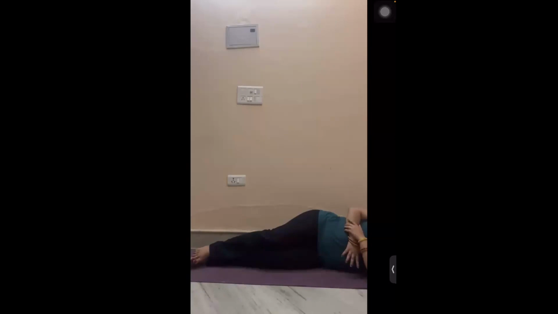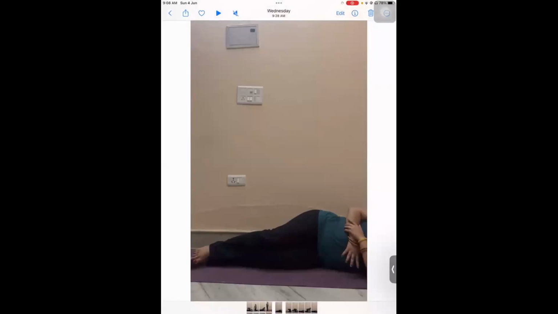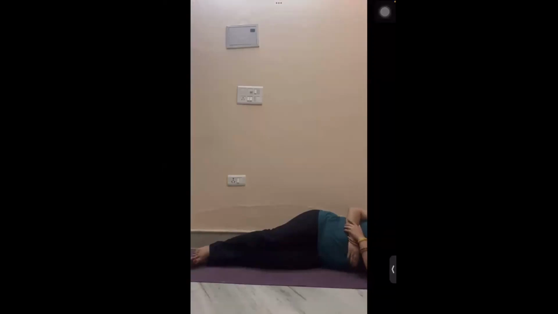I have to lie down supine. The affected leg, the one I'm experiencing the most pain in, should be kept upwards, facing upwards. Now I'll start the video for you. I'll flex the lower limb for better stability. I'll dorsiflex the foot.